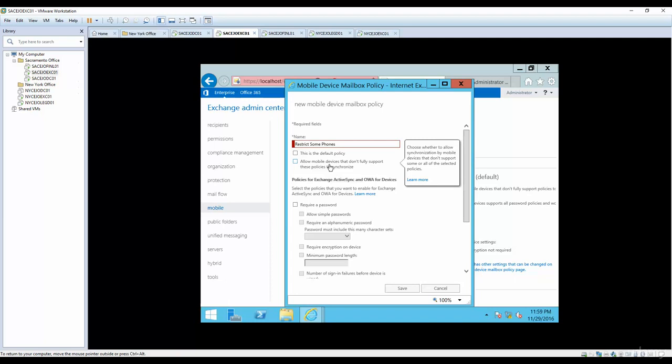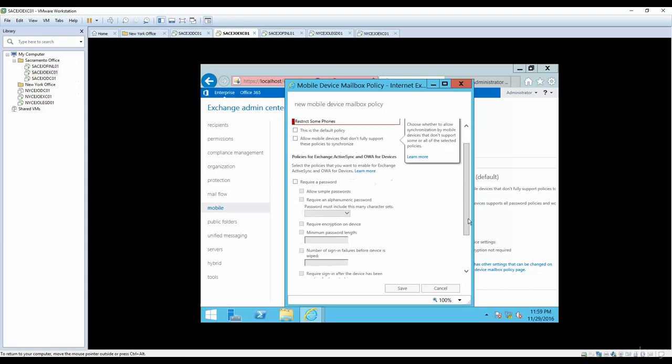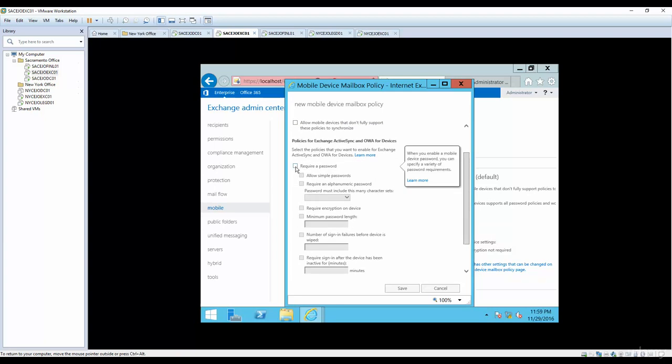If you don't click in here, most of the mobiles that don't support these policies, that don't have such features, are not capable of doing that. They will not be able to apply most of the policies. The other thing is policies for Exchange ActiveSync and OWA devices, where you can say require a password. Select policies that you want to enable for Exchange ActiveSync and OWA devices.